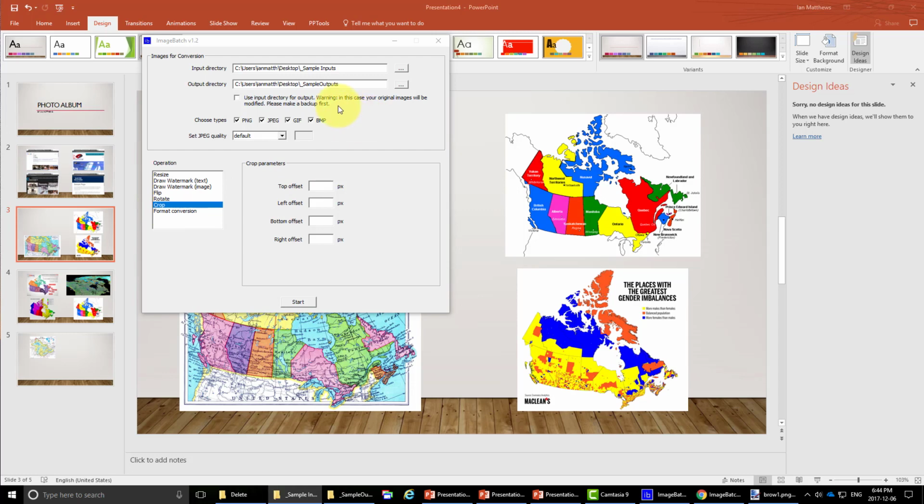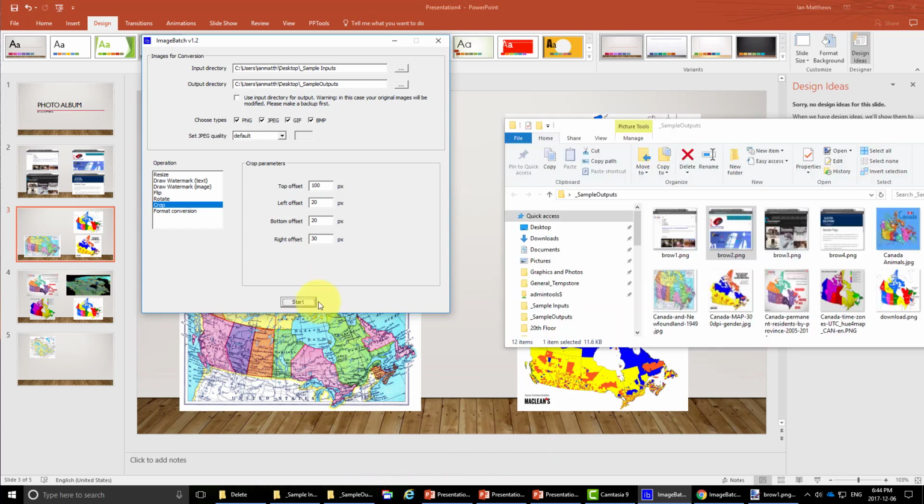I'm going to select my input folder, and I'm going to say off the top, I want to get rid of about 100. The left, I want to get rid of 20 pixels. The bottom, I want to get rid of 20 pixels. And the right, that's where the scroll bars are, so I want to get rid of 30 pixels. And I'm just guessing that that's the right size, by the way, but let's find out. So I'm going to go to my output folder.